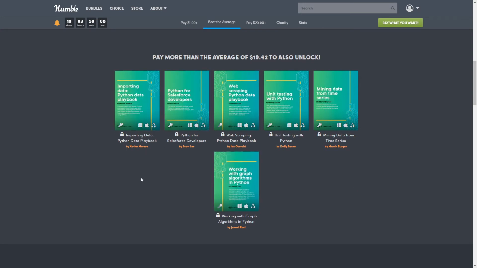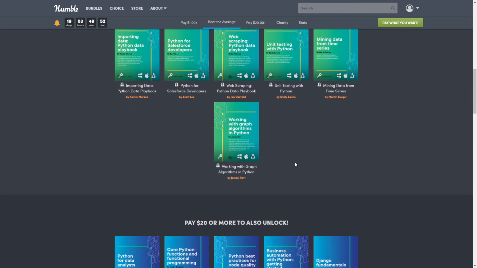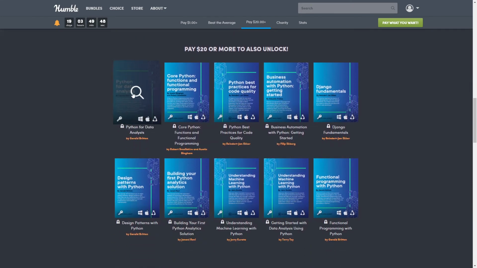All right, but this includes importing data, Python data playbook, Python for Salesforce developers, web scraping, Python data playbook, unit testing with Python, mining data from time series, and working with graph algorithms in Python. And again, I recommend getting the top tier versus the middle one. But of course, you're free to do whatever you want.